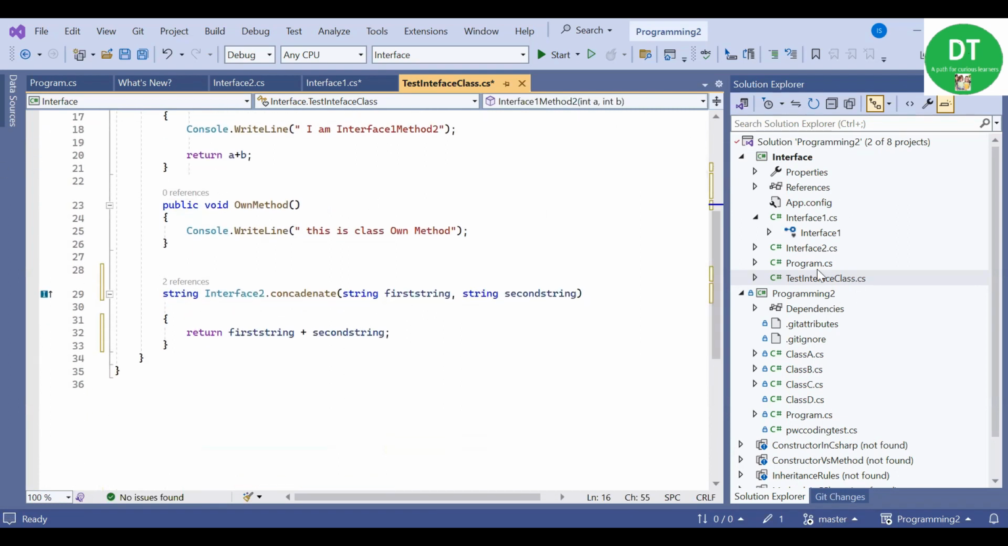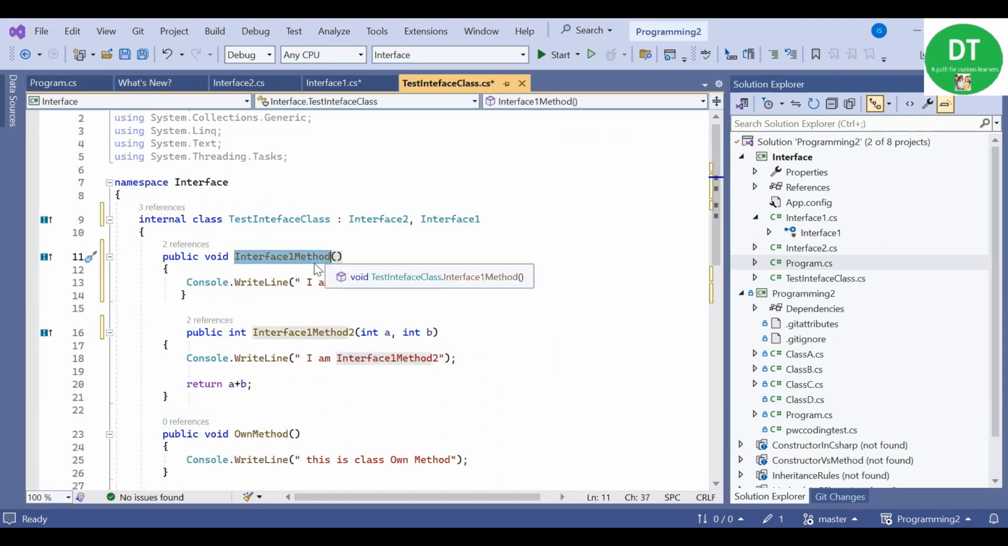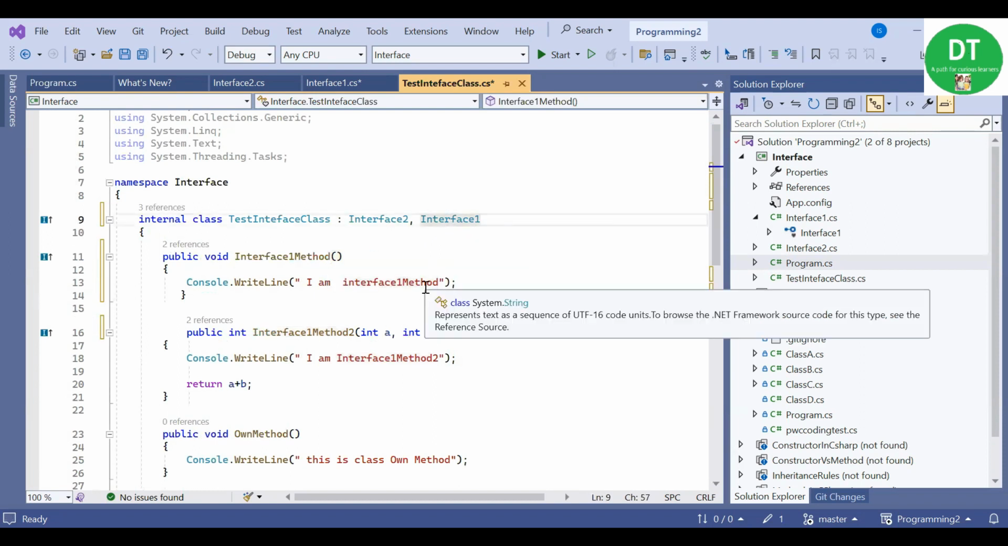So now I will show you the program.cs class. So this is my program.cs class. Here I'm creating the test interface object of the test interface class. Test interface equals new test interface class. Now I am calling the method of interface one, that is test interface dot interface one method. Now it becomes the method of this class. This belongs to my interface one, but I have given the implementation in this test interface class. When I go to definition, I come here, test interface one method. So this belongs to interface one.